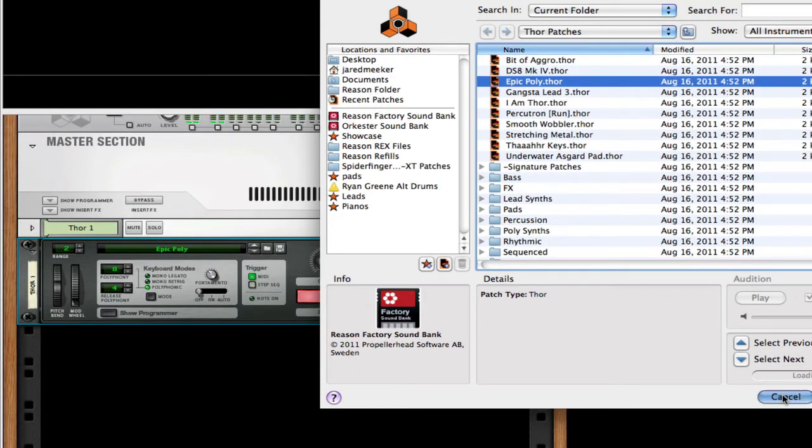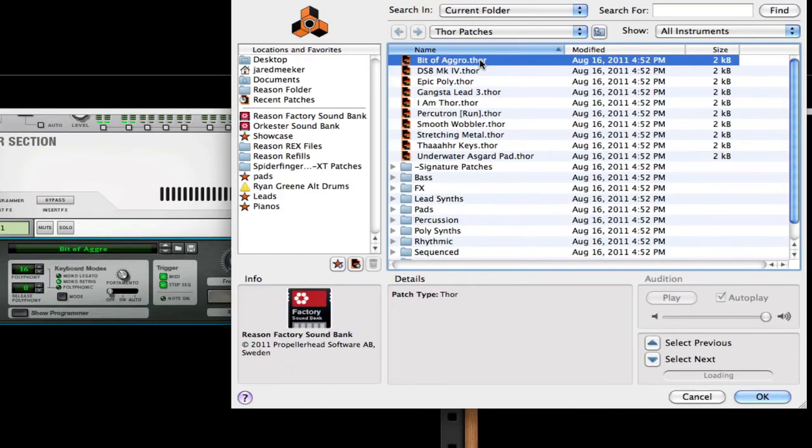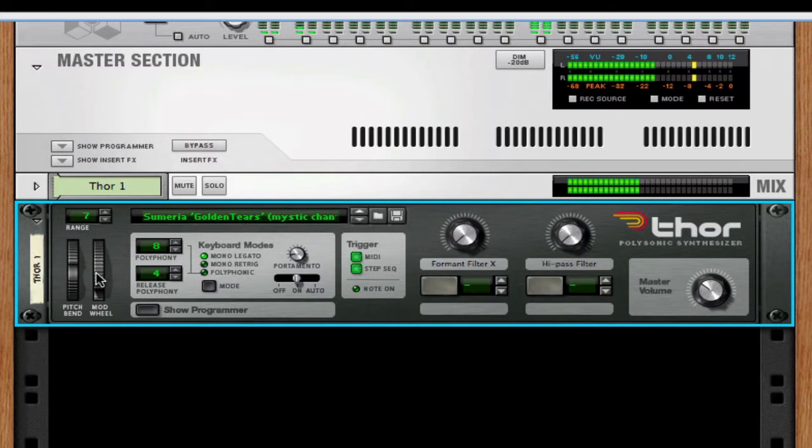The standard thing that most of you guys are going to do is just browse patch. So you hit browse patch, you can go into the library, and within this library you have a plethora of different sounds: bass, effects, lead synths, pads, percussion, polysynth, rhythmic, and sequence tones, as well as artist presets.